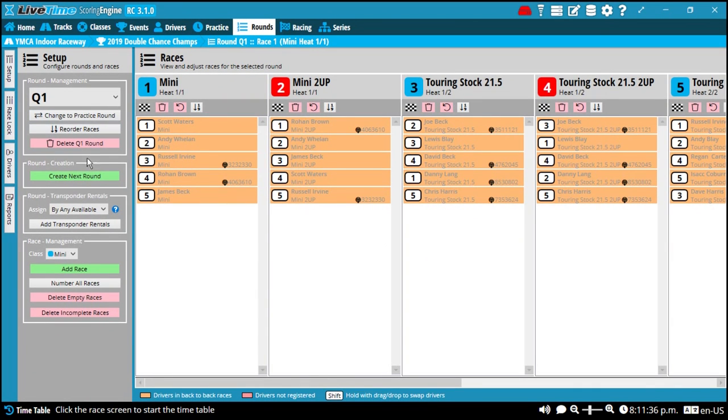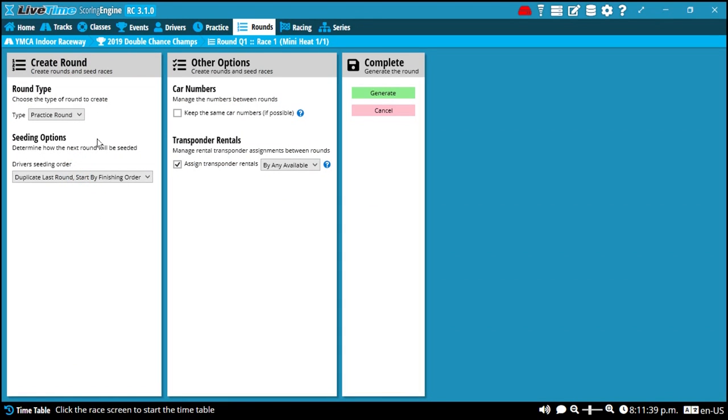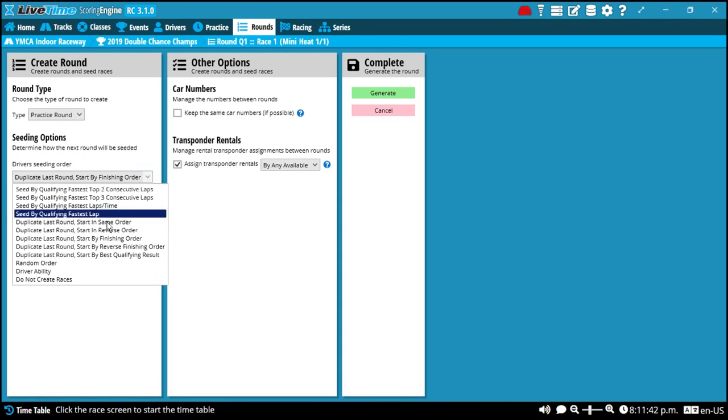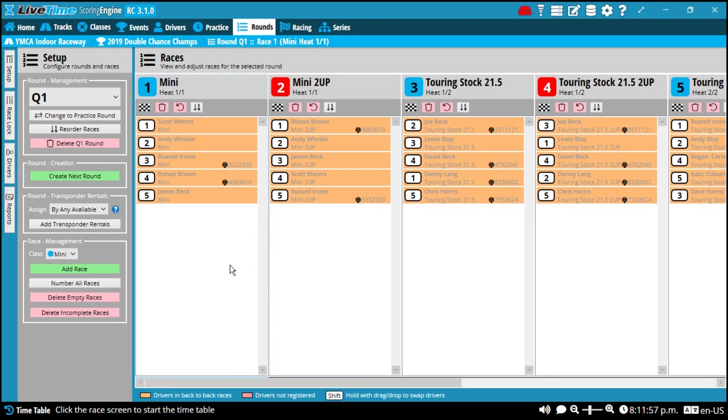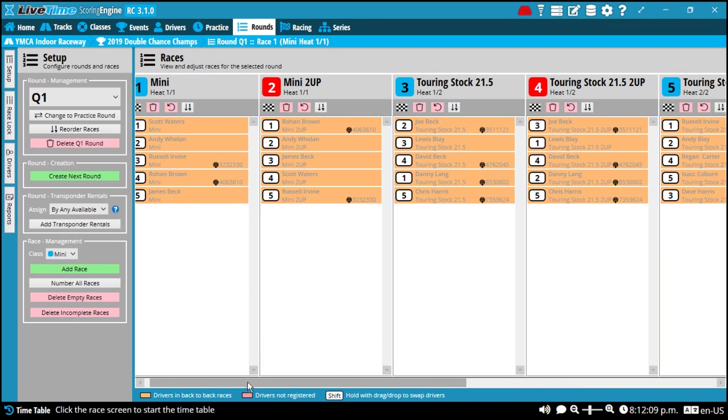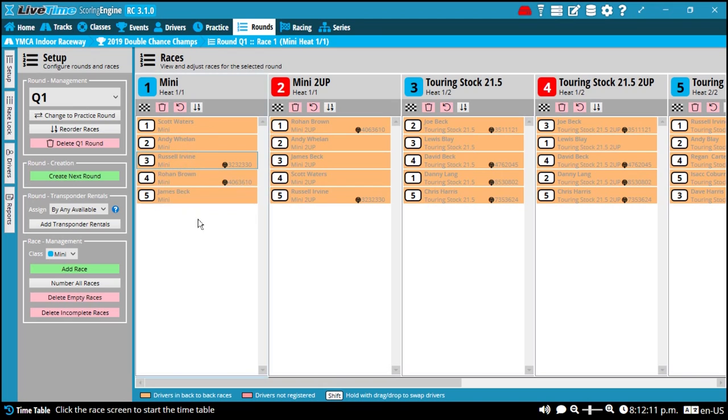Q1 was created, and we selected random order, key selected, assign any transponders, and generate. So what that created was a Q1, and the race order was Mini, Mini 2 up, Touring Stock, Touring Stock 2 up. And you'll notice that all drivers are coloured to have back-to-back races.